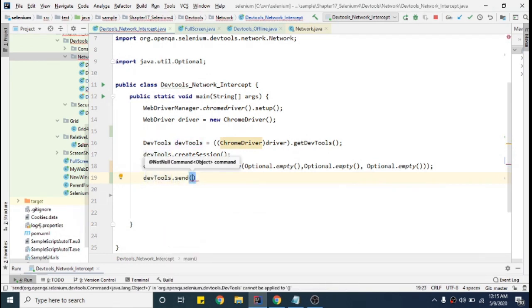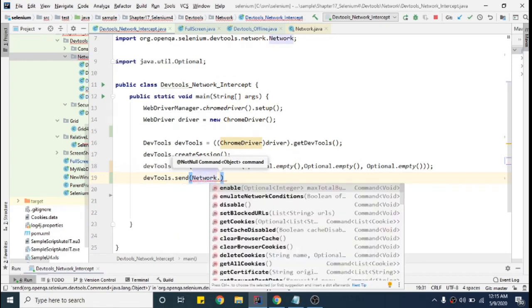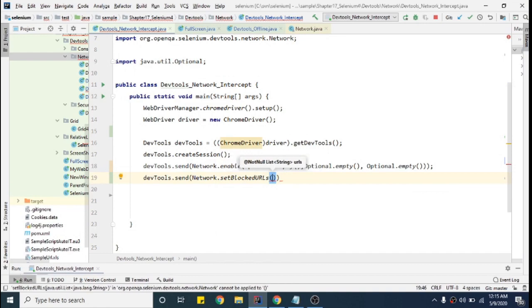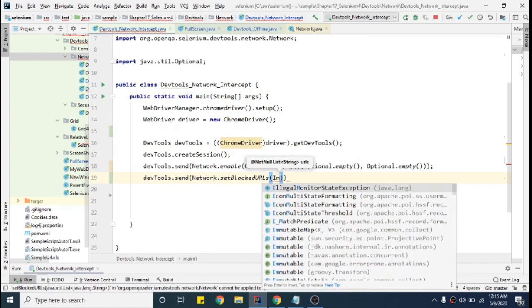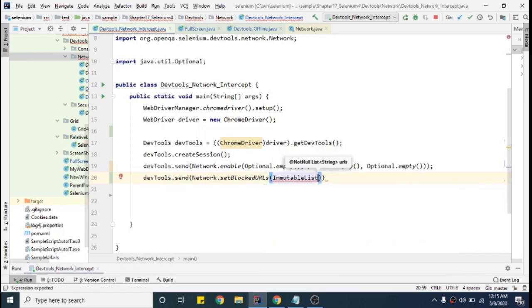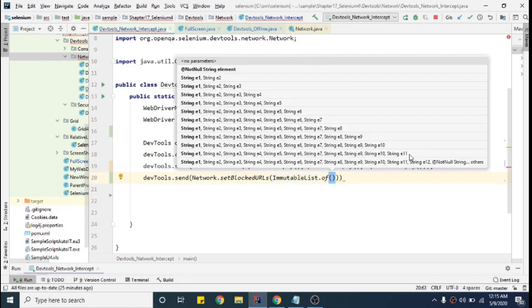And here, if you want to block some particular thing in the response which you are getting, you have to type network dot and then you can type setBlockedURLs. Now I can give all the URLs which I need to block here. For that I will create a list, and I want to create an immutable list. So I will type immutable list of, and I can give different patterns here.